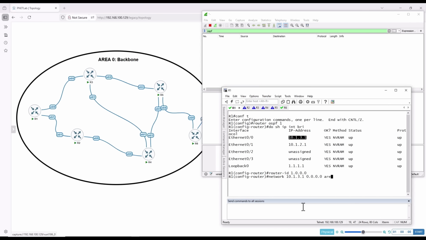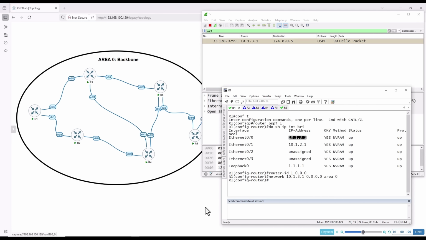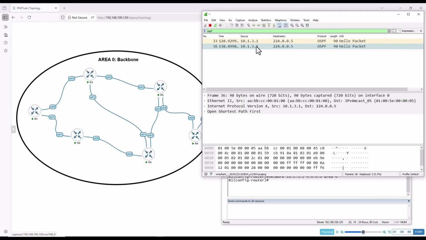And finally, I need to specify what area this interface resides in. So for now, like I said, all the interfaces are going to fall into area 0. So I'm just going to say area 0. Okay, this is very important. You can see that with this, I have selected only one interface, and that was very, very deterministic. Now we have an OSPF hello packet which is sent to the other side every 10 seconds, right? So let's just select this to see what we have inside this hello message.